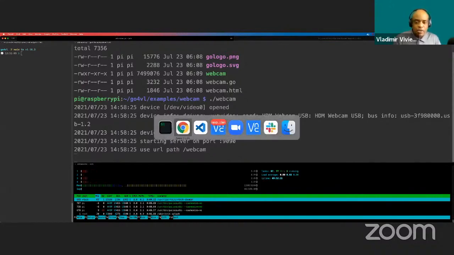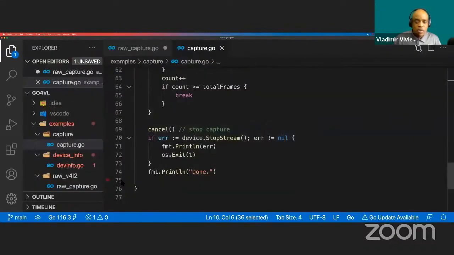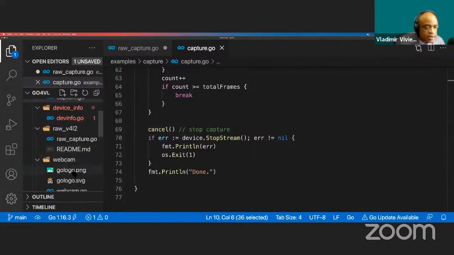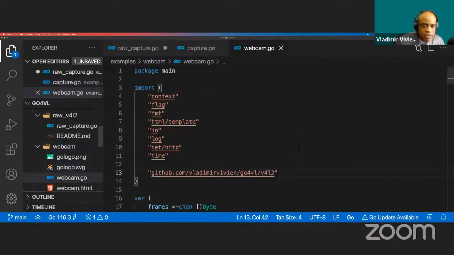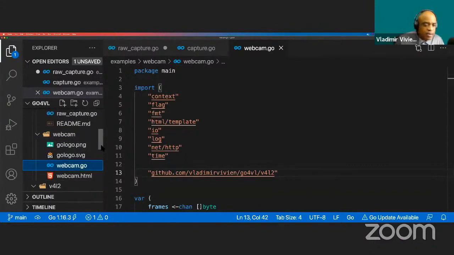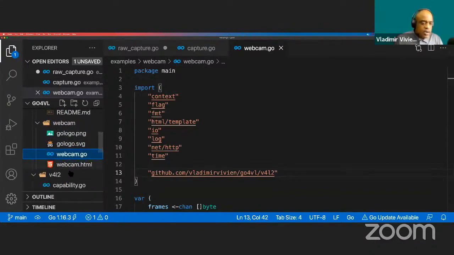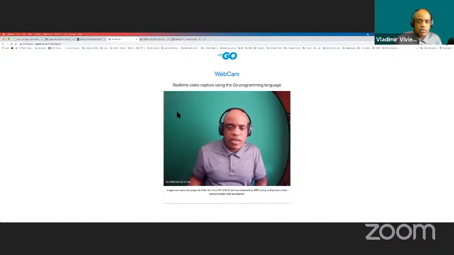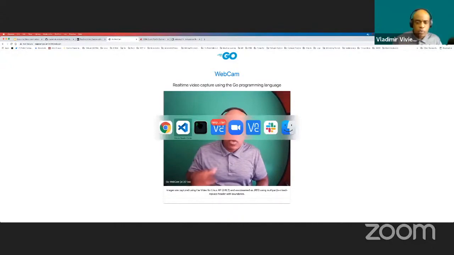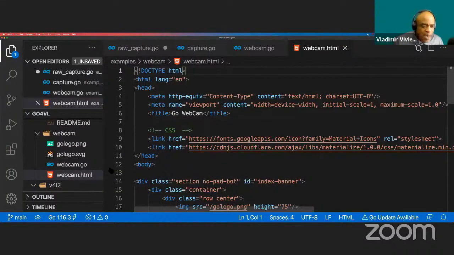Okay, so now let's go back to the code so we can see how this was done. Where is it? There we go, webcam. Let's go over this really quick. This is the Go file, and let's start here first. We have a logo, that's the logo you see on the page. Besides the Go code, I have an HTML page, and that is the page that's being served here. That's what you're looking at right here. I wanted to point it out right away. All right, let's go back to the Go code.